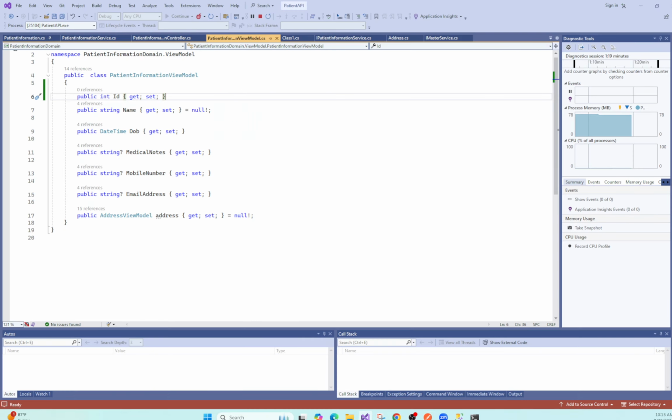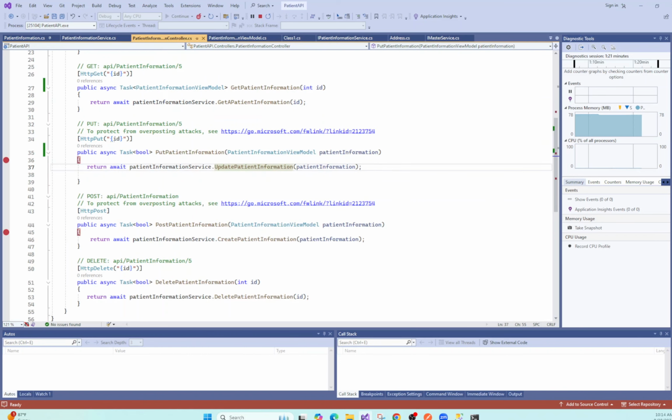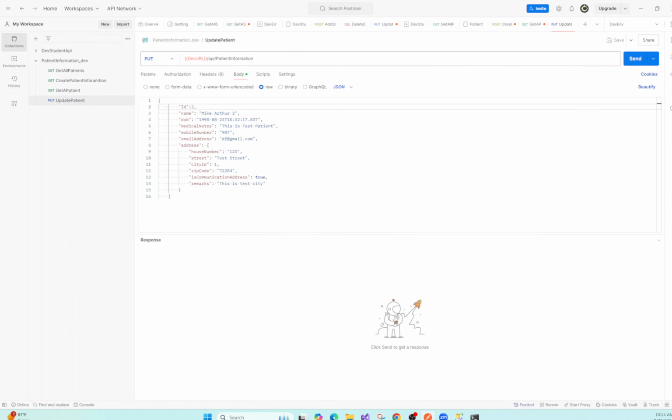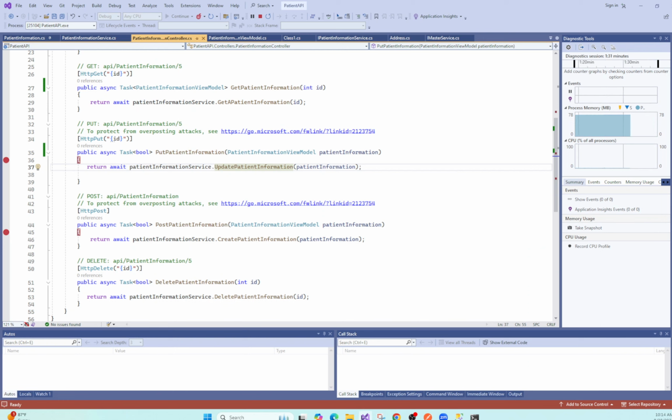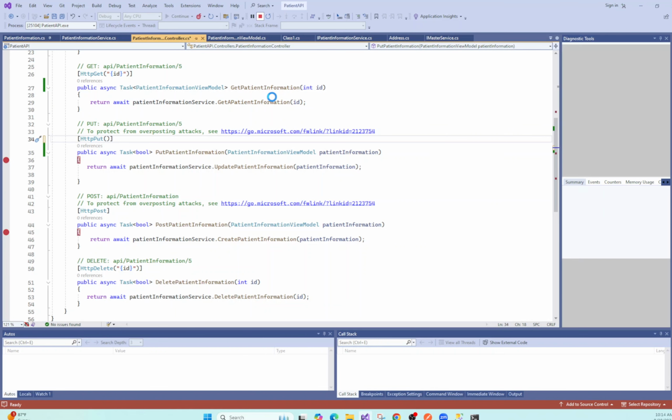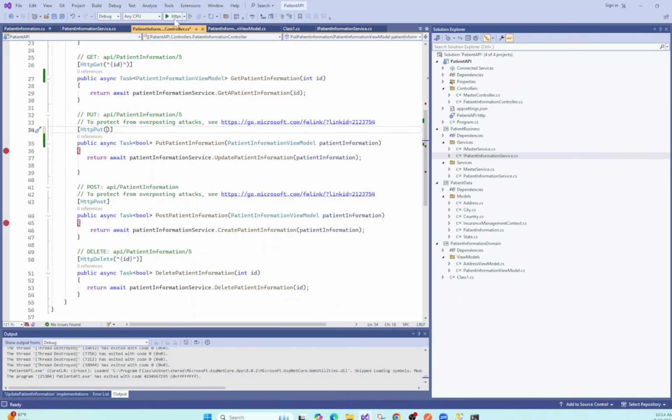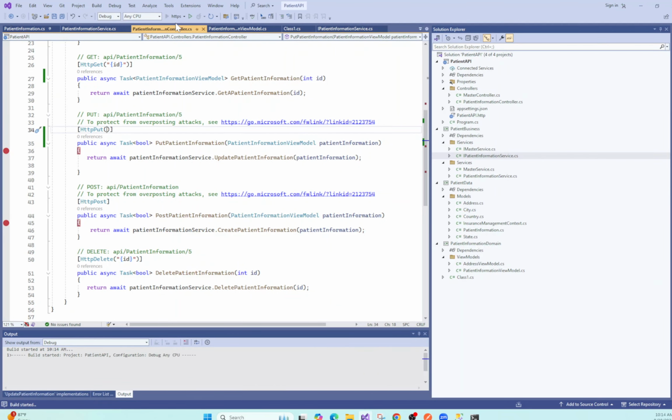And put a breakpoint here. Method not found, so let's see. Okay, this is taking an ID. Remove this, we are not passing any ID. Run one more time. So we are passing a patient information view model.